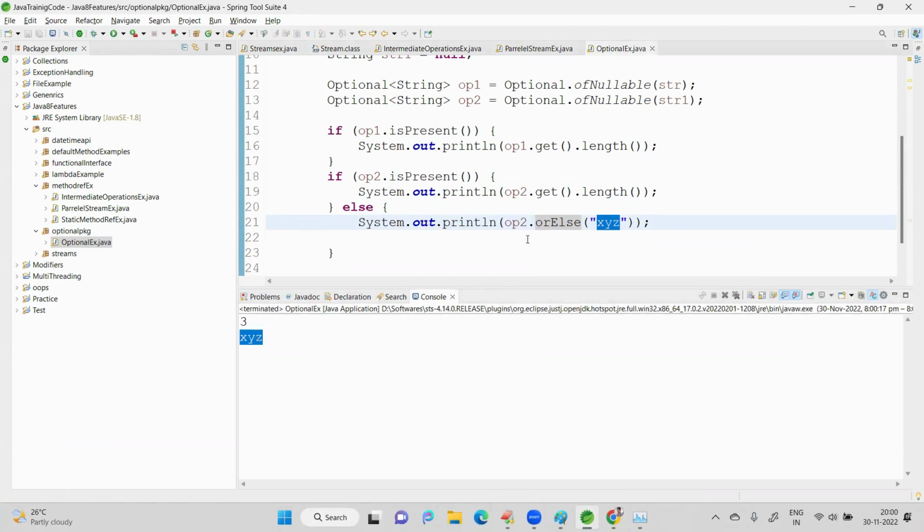In this case, I don't have any NullPointerException because my object is wrapped in an Optional. Optional protects us to avoid the NullPointerException. Okay.